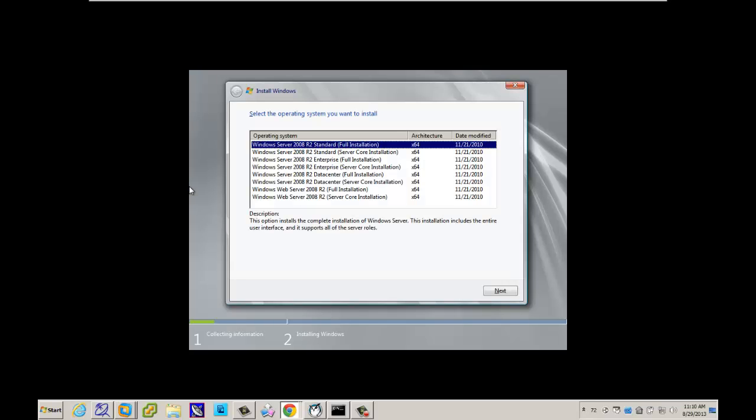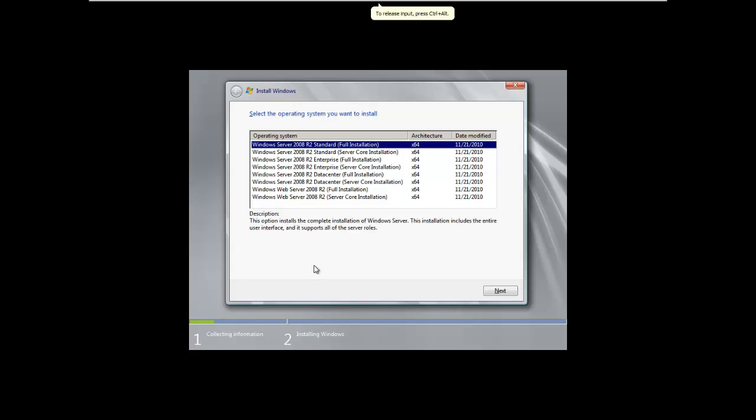And it's starting up your setup. This is a list of options of editions that we can install. Server 2008 gave us 3 editions. Well, technically 4 with the web server, but really 3. We have standard, enterprise, and data center. You have one that includes a GUI, a graphical user interface, and starting with 2008, they included a core edition, which is purely command line. All you get is command line interface for the server. Yes?